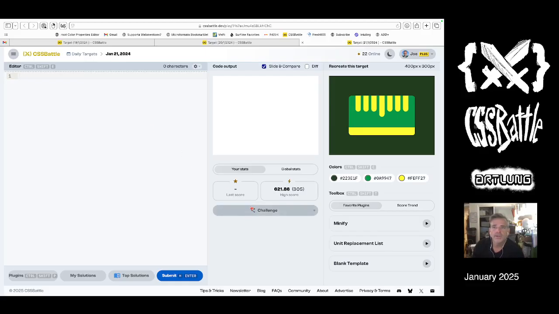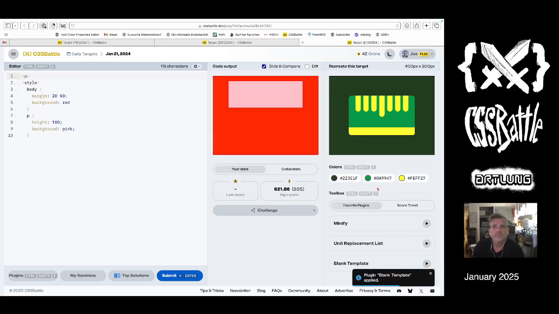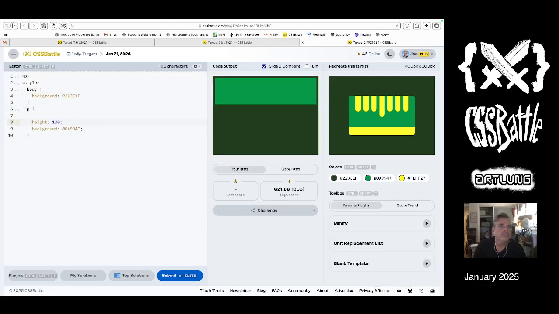Speaking of inset shadows, let's see what we can do here. All right. Okay, so let's do our blank template. And we're going to do, we'll start with green. Background is green for the element. And the background of the body is this. And we're going to lean into margins again.